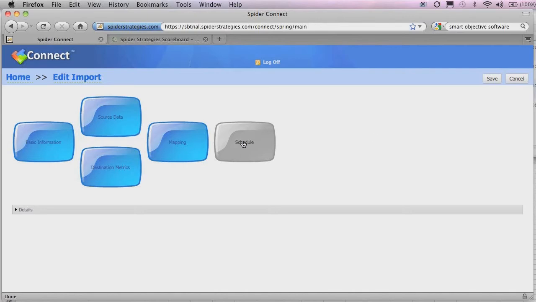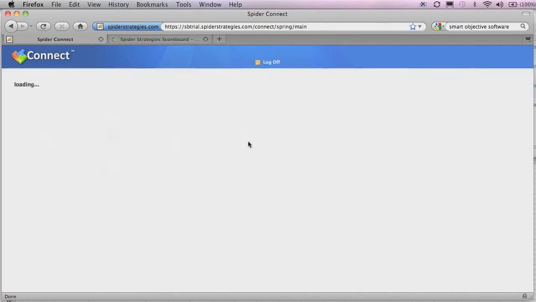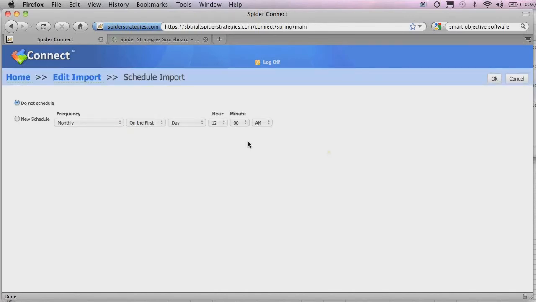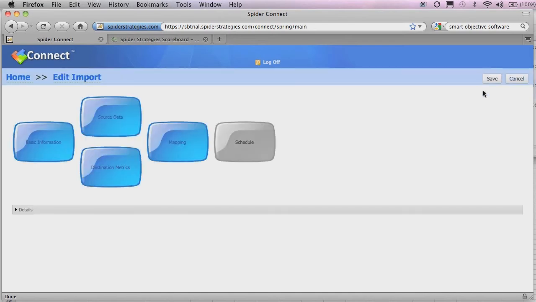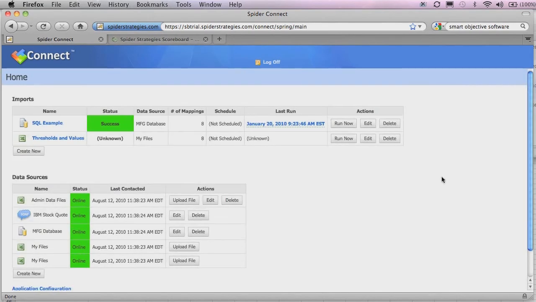I do have the option at this point to schedule the import. In situations where, for instance, we have some customers who use a secure FTP process to put files on their hosted server, the file has the same format, only the dates and values change. So they schedule it to run once a week or once a month, for instance. In this case, we're not going to schedule it, we're just going to save it.